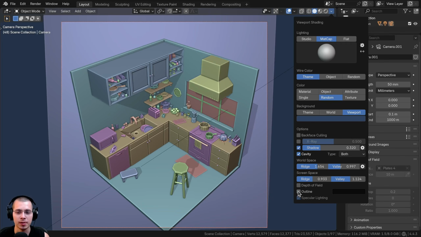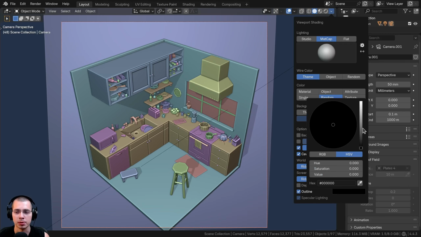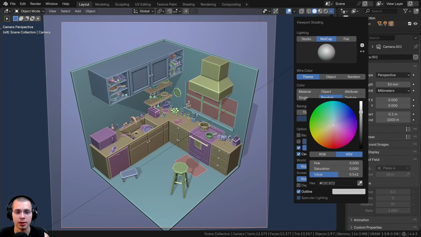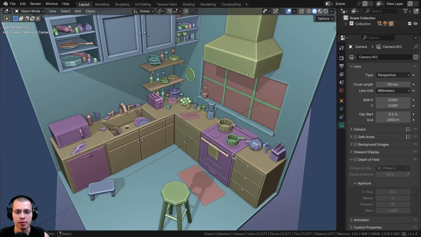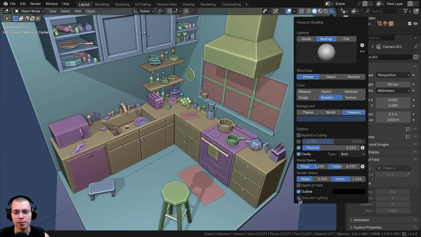Now there's also outline, and the outline should be enabled by default, but there's also a color. If you want to really be able to tell the objects apart, you could make the outline fully white, and then you can really see that it pops the outline out. And then finally, there's specular lighting, which I find pretty useful. I definitely would turn it on.